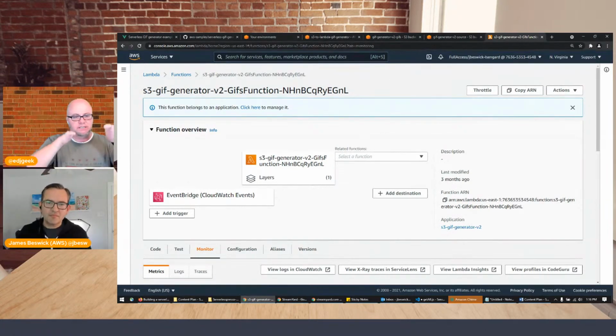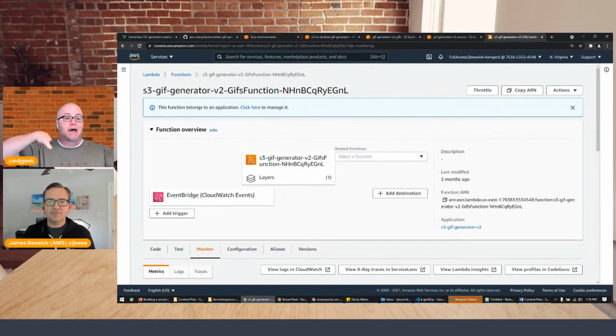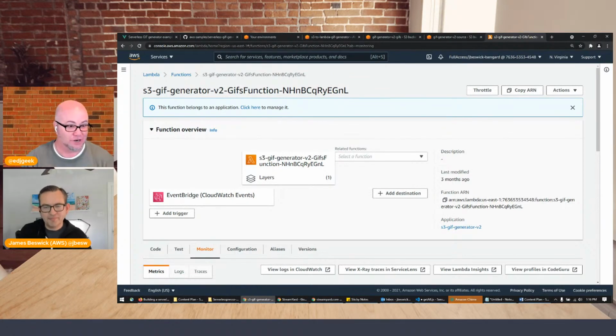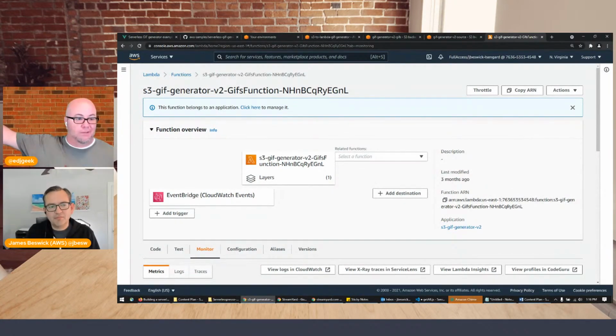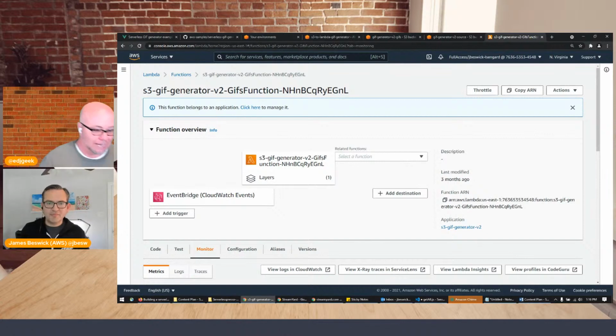So you have this ability to build a full-on serverless media modification system. I mean, there's no end to the things you can do with the serverless services we have, and James is giving you the framework to get that started.